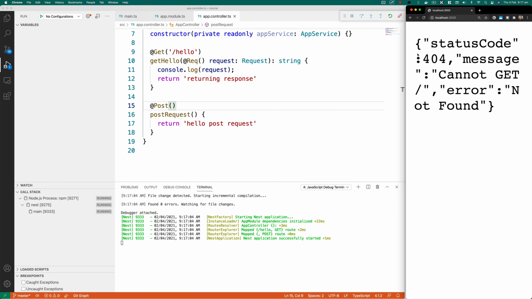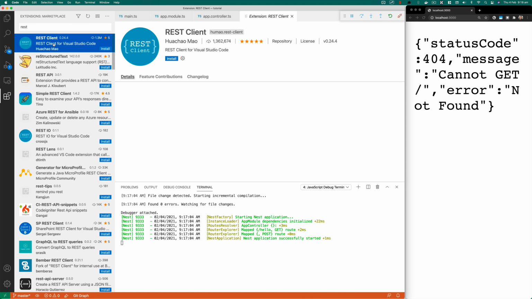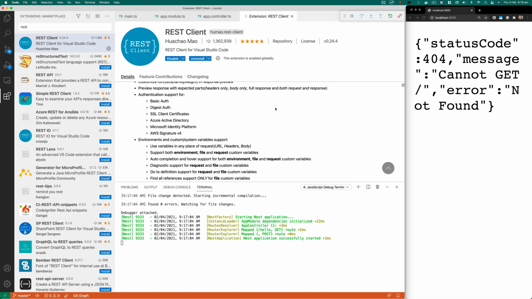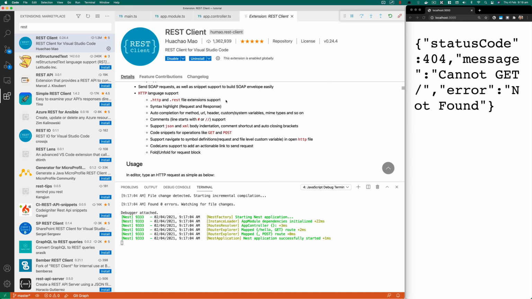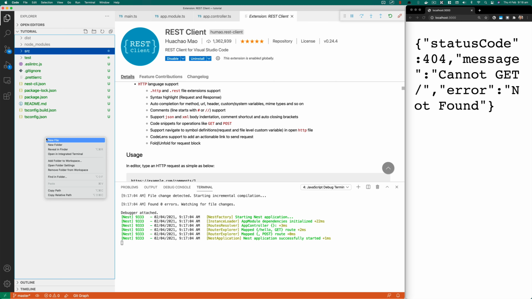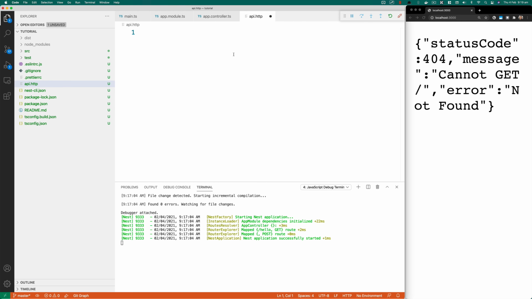The reason why we're getting these errors is because Chrome is trying to do a get request instead of a post request. So to be able to test our application, we can use this extension in VS Code. Search for REST, and you'll see this REST Client. Install that. Once installed, you can create a file. I'm going to create a file named api.http.